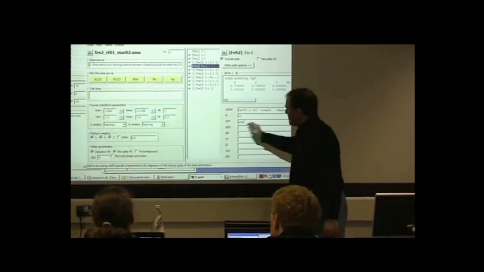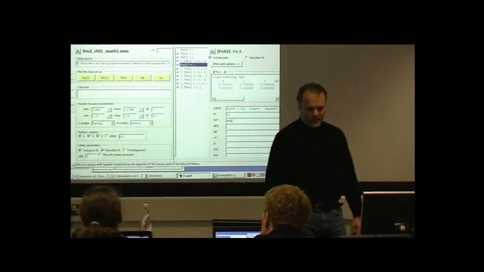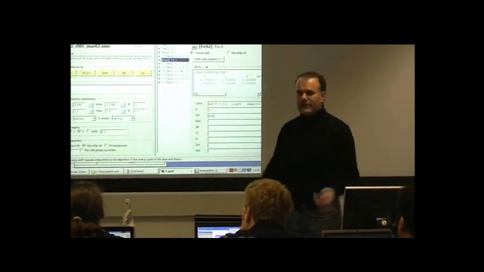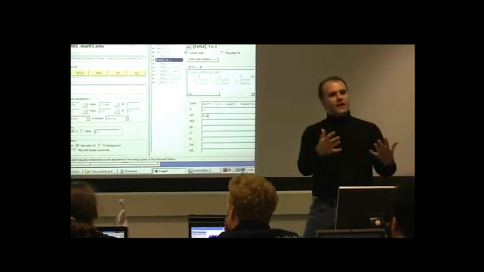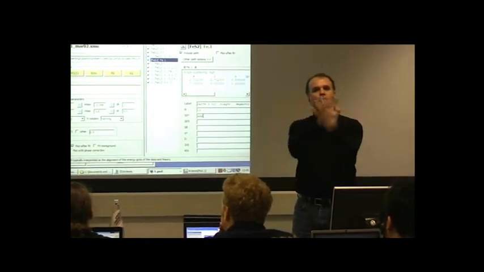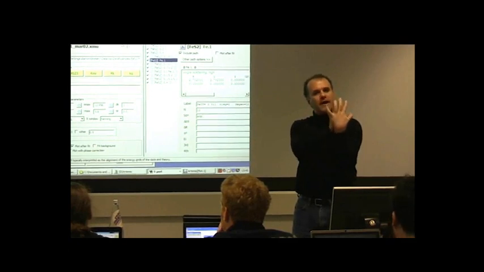The same thing is true for delta E naught in this fit. As I said this morning, delta E naught is just this parameter that you'd use to line the theory up with the data, to put them on a common energy grid.